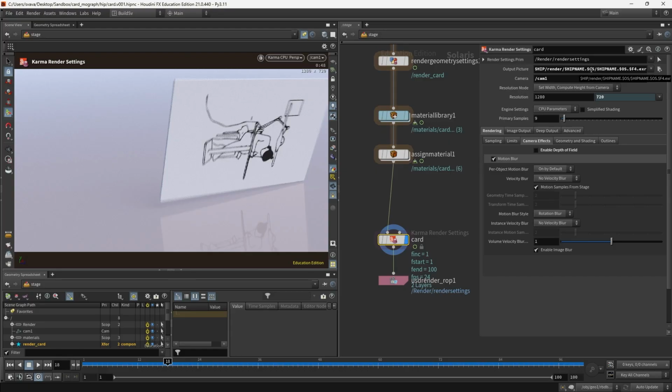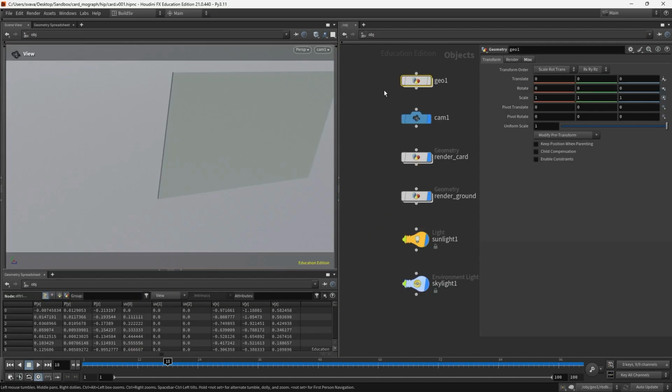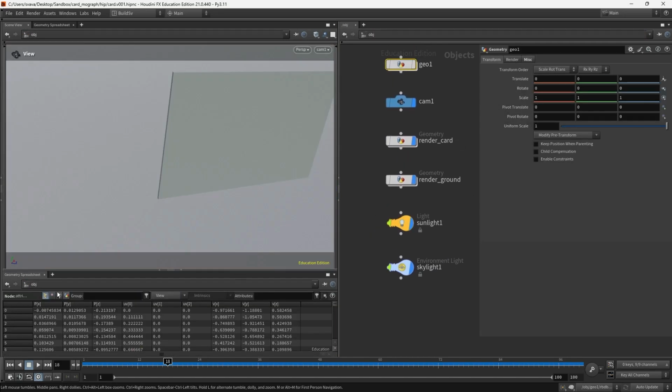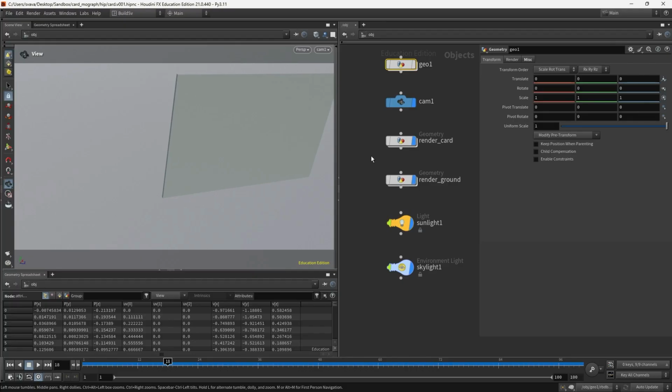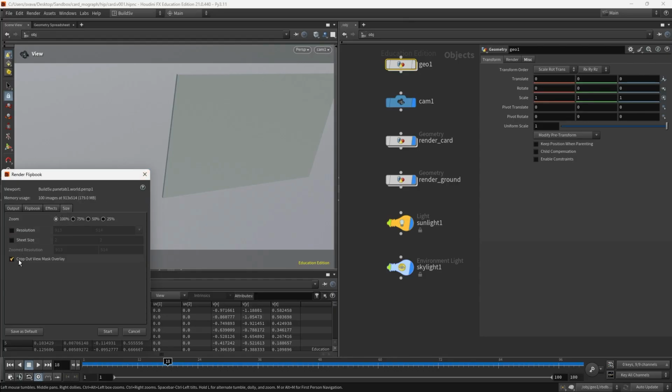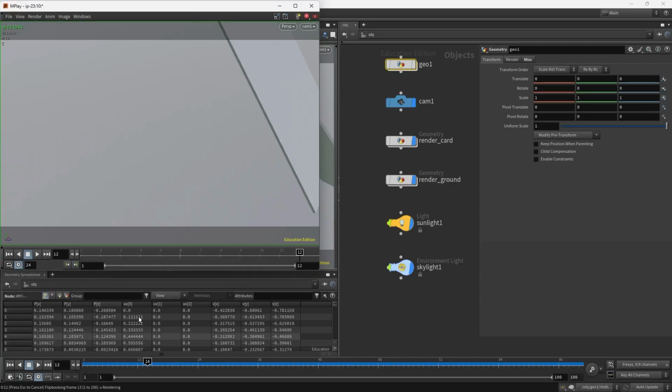And before I hit render, I'm just going to go on object level. And I'm going to make a flipbook. So in here, with the card and the ground, I'm going to right click the flipbook. I'm already inside the camera. And inside of size, I'm going to untoggle these two and start.